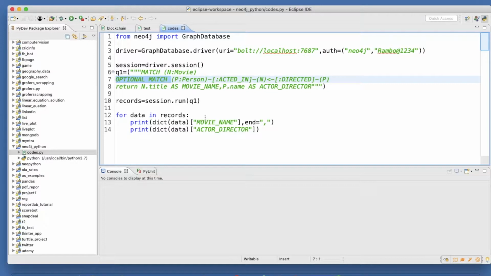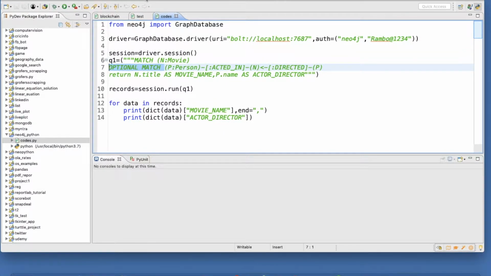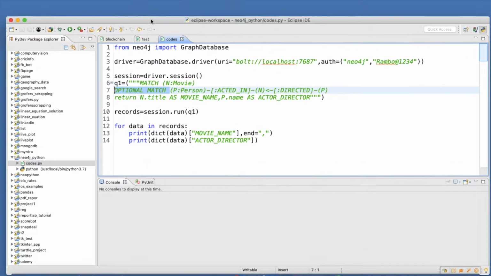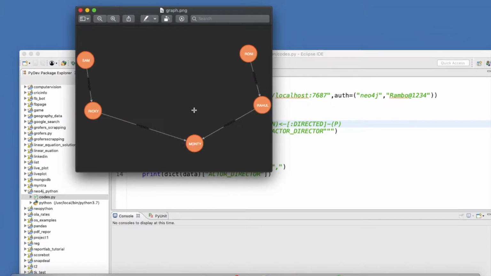But again, some of you have suggested that we should do it again. So rather than wasting time in the future, or keeping this on hold, I thought I should create a sample. See, here are 5 nodes in total, and each node has one relationship with the next node. Like Sam is a friend of Ricky, Ronnie is a friend of Rahul, and again Ricky is a friend of Monty and Rahul is also a friend of Monty.